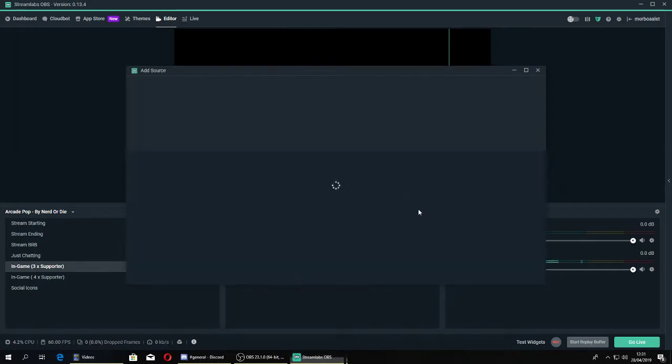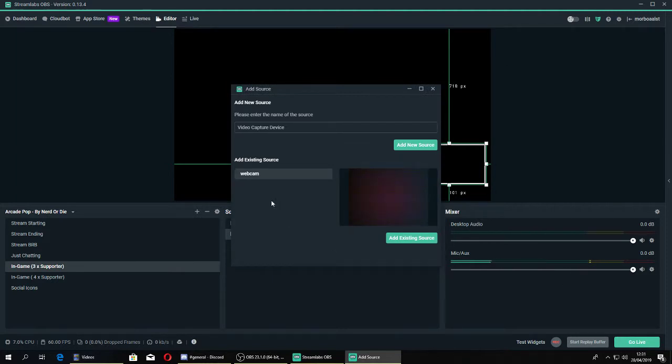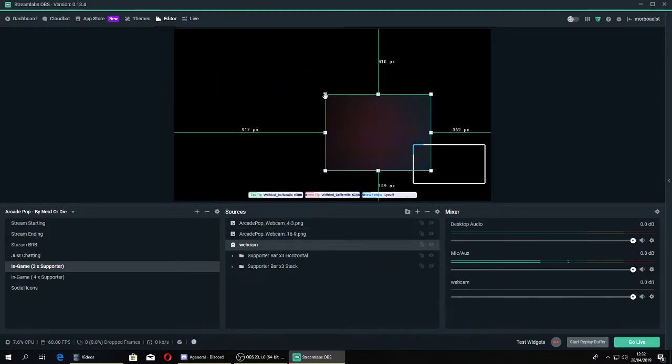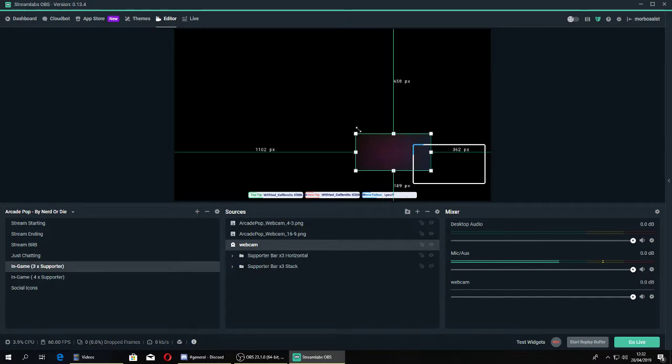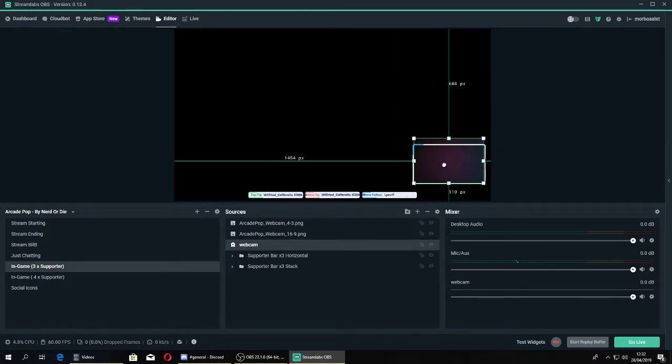And then I'm gonna add a webcam again. So again, go to video capture device. But because we already added a webcam, we can add an existing source, which is going to be this webcam. Put it underneath the overlay. Shift click to crop it perfectly where we want.